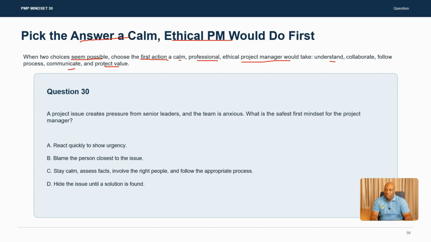So using this mindset, let us go through the specific question now. A project issue creates pressure from senior management and the team is anxious. What is the safest first mindset for the project manager? Okay, so what is our problem statement here? There's a project issue which is creating pressure from senior leaders. What is the safest first mindset for the project manager here? Okay, so let us go through the answers now.